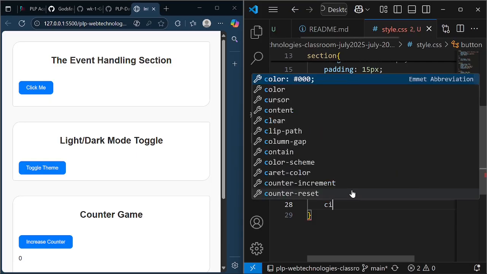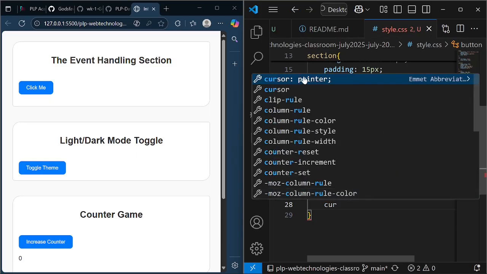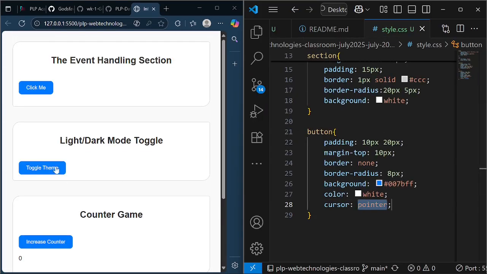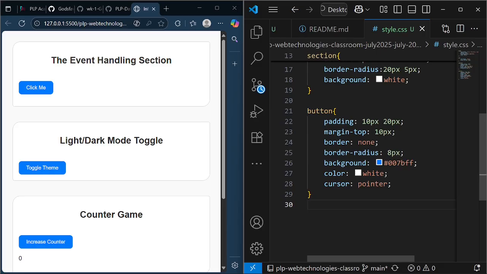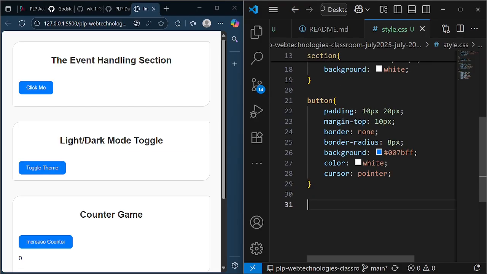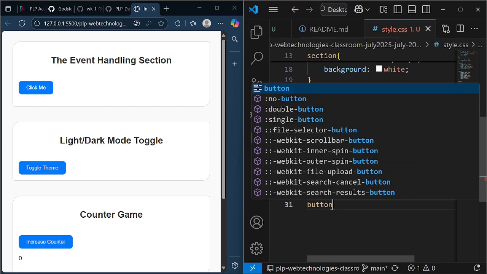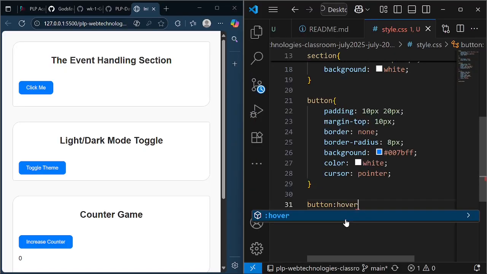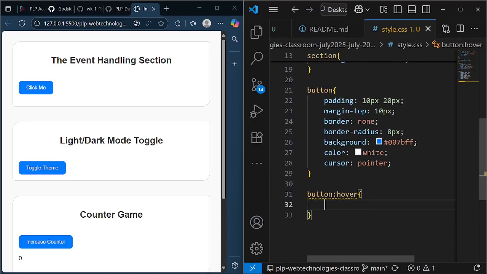Then set our cursor to pointer. That's this, I cannot forget this one. I also need to set the hover state. It doesn't look like a button to me. I like setting hover effects for buttons, so I'm going to call it button colon hover. So when the mouse passes over it, that is what we call hover.